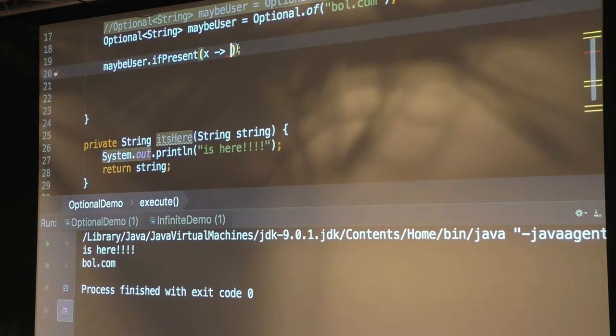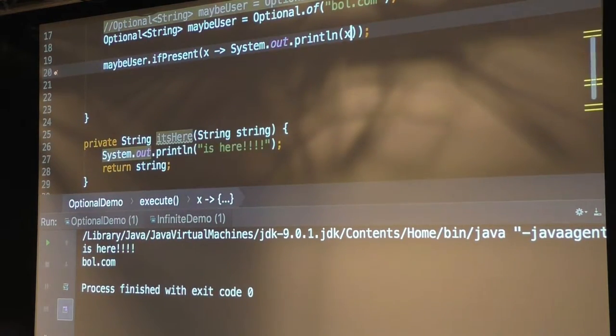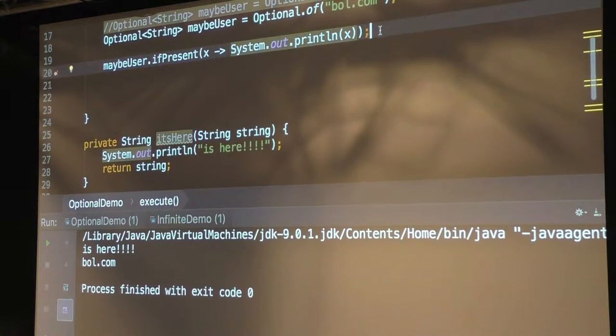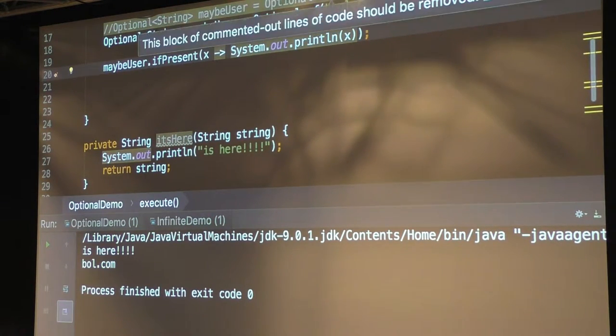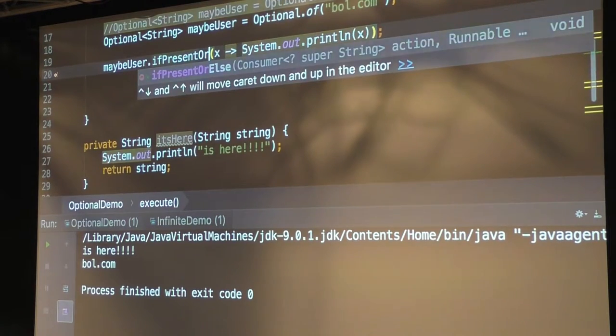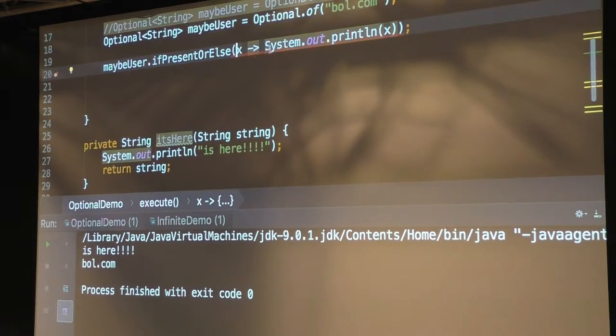Yeah, we need a consumer. Yeah, don't use X, I know. But it works. If it's present, it will print it. If it's not present, it will not. But then, if it's not present, then I want to do something else. Then we have a bit of a problem in Java 8. But in Java 9, there's kind of a solution. Because in Java 9, we have ifPresentOrElse. It will take a consumer and a runnable.